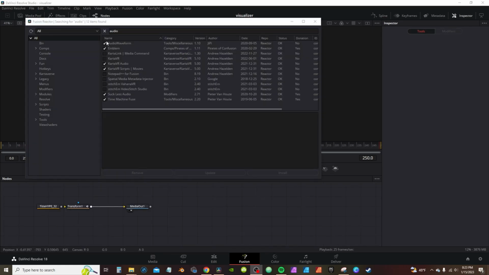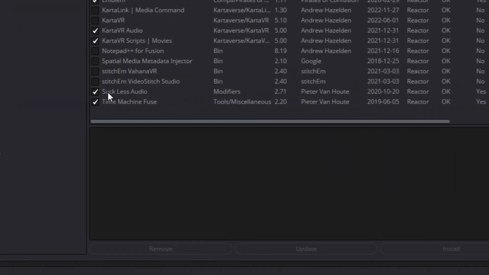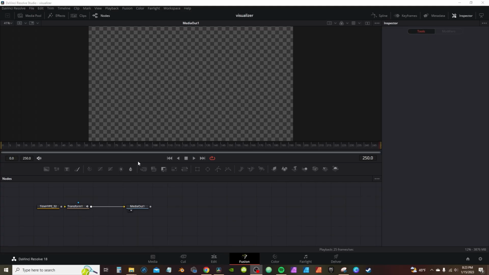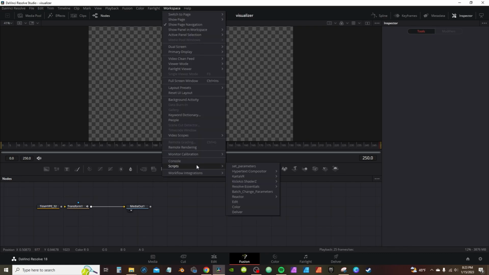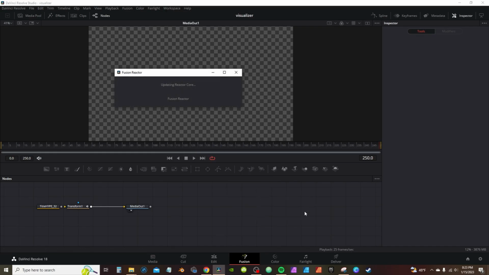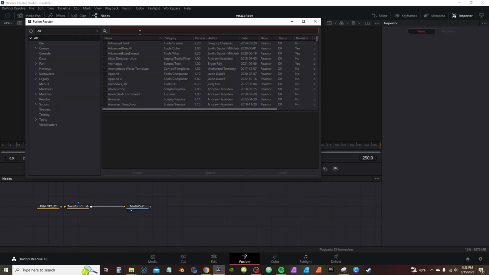Once installed, go into the search bar and type in audio, and you're gonna look for the Suckless Audio plugin. If you downloaded Reactor in the past and need to reopen it, simply go to Workspace, Scripts, Reactor, open Reactor. From there, type in audio and download the plugin.